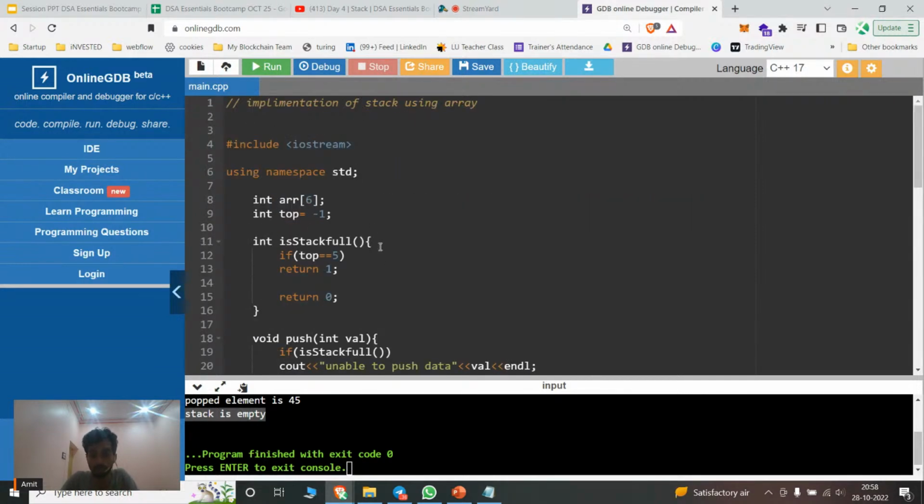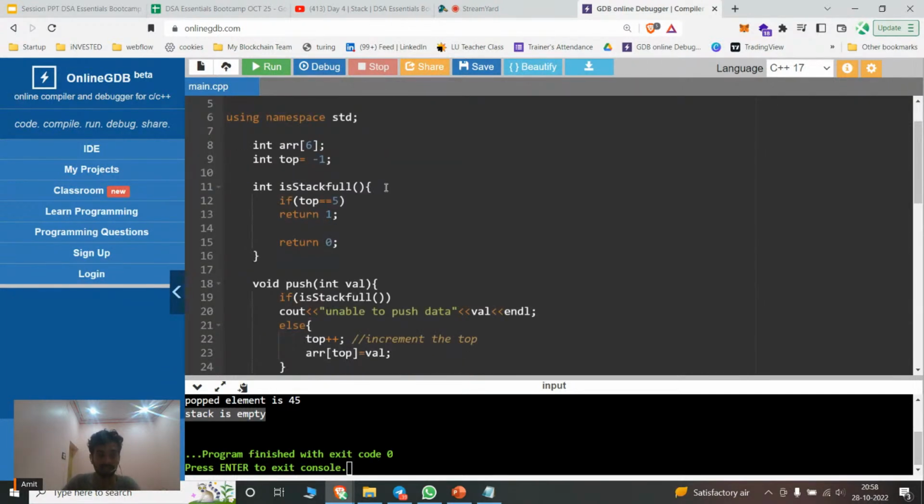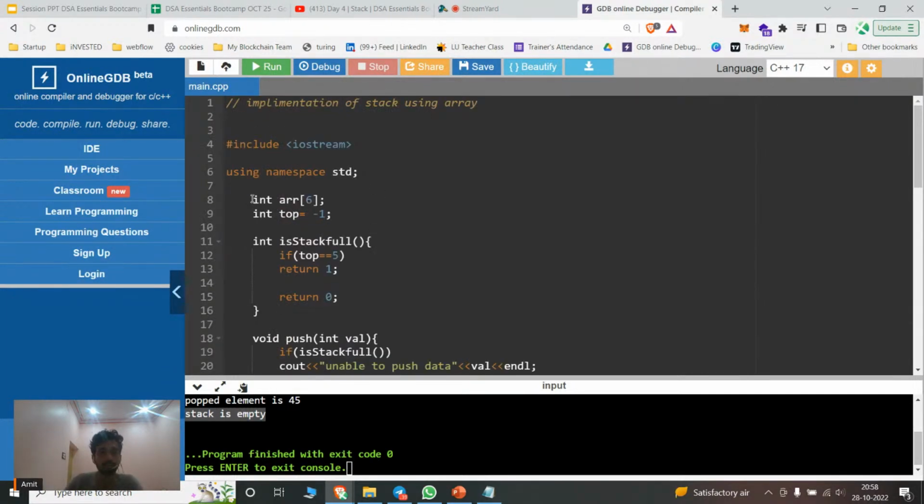Now we'll go through the code once, to see what is happening. So what we did, guys, is we initialized an array of size 6. This is our first task, the implementation of stack using an array. So the array size is fixed. We declared an array of size 6, correct? Then top equals -1 represents that the stack is empty.